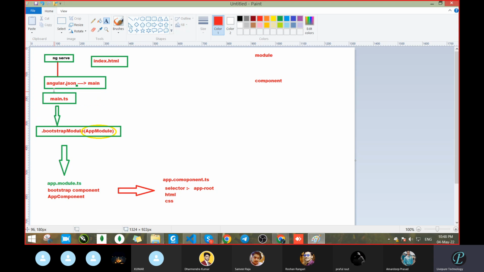So what we had done here: first we had run the ng serve, correct? While running ng serve, index.html got loaded. After that, ng serve searches the main entry point inside the angular.json file. Inside angular.json, it will search main.ts. Now it moved to main.ts. Inside main.ts, it will search bootstrap module. Inside bootstrap module, some name is written, so it will get app module.